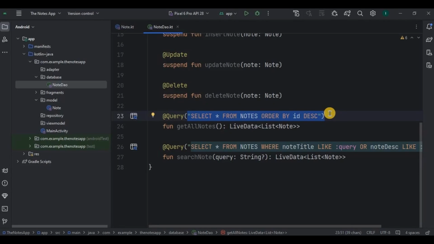So the query to display all the nodes goes like select star from nodes, that is a table name, ordered by ID descending. Means the recently created node will be at the top and previously created will be at the bottom. Got it? The result is wrapped in a live data object containing a list of node entities.